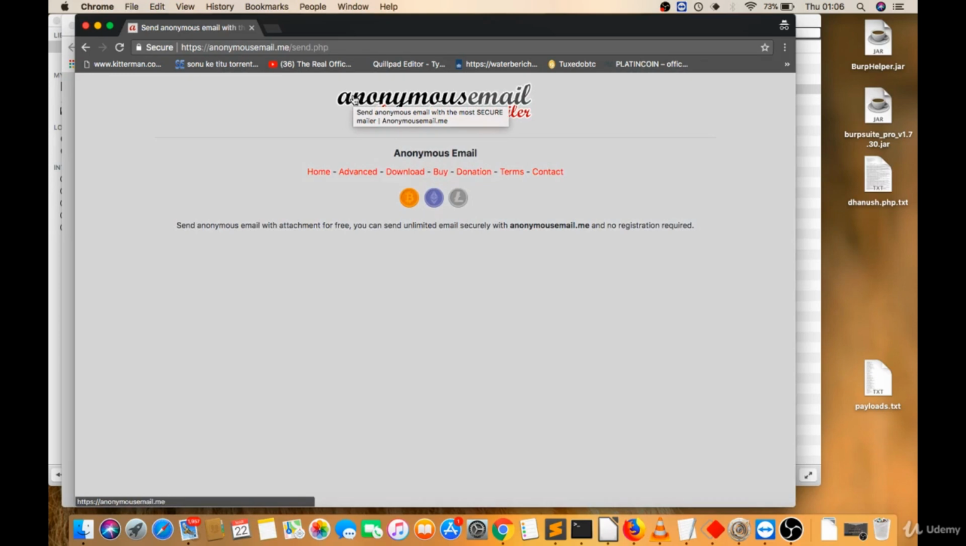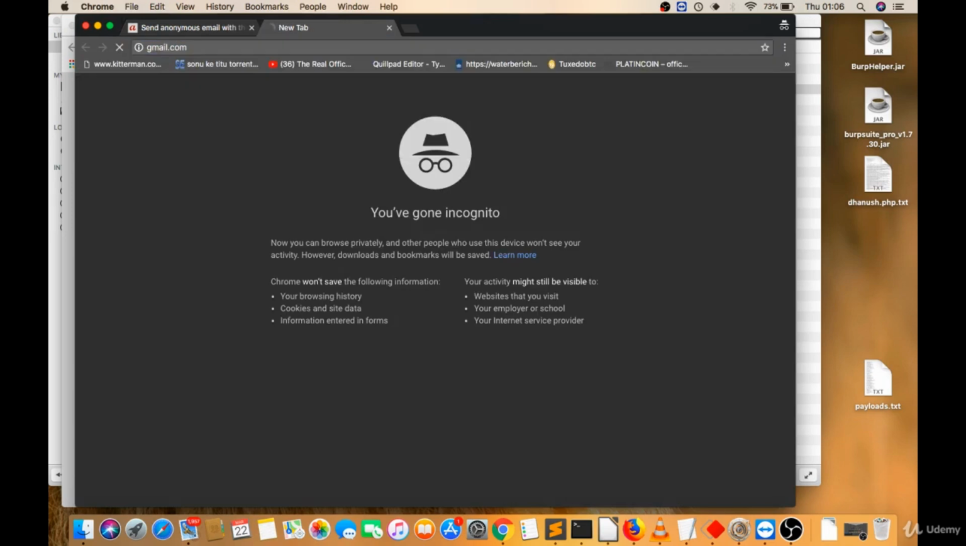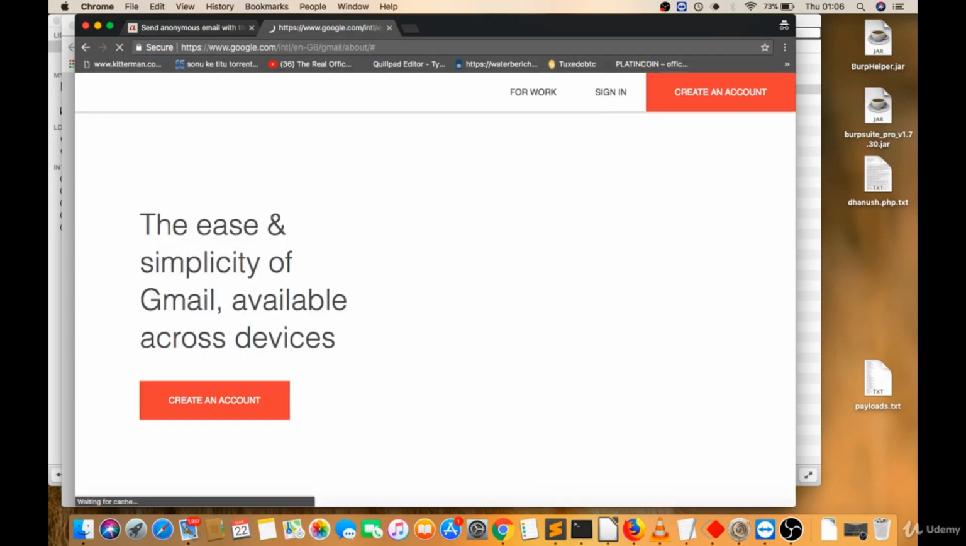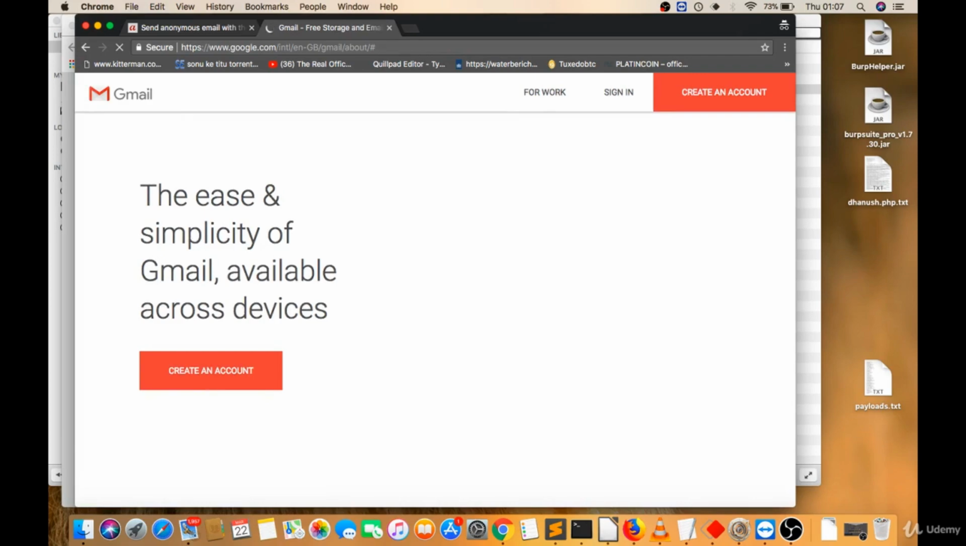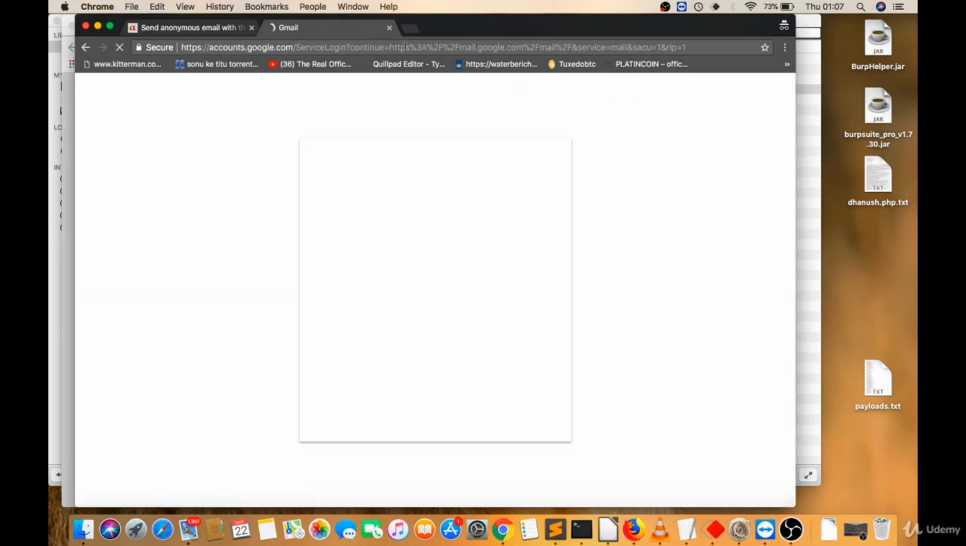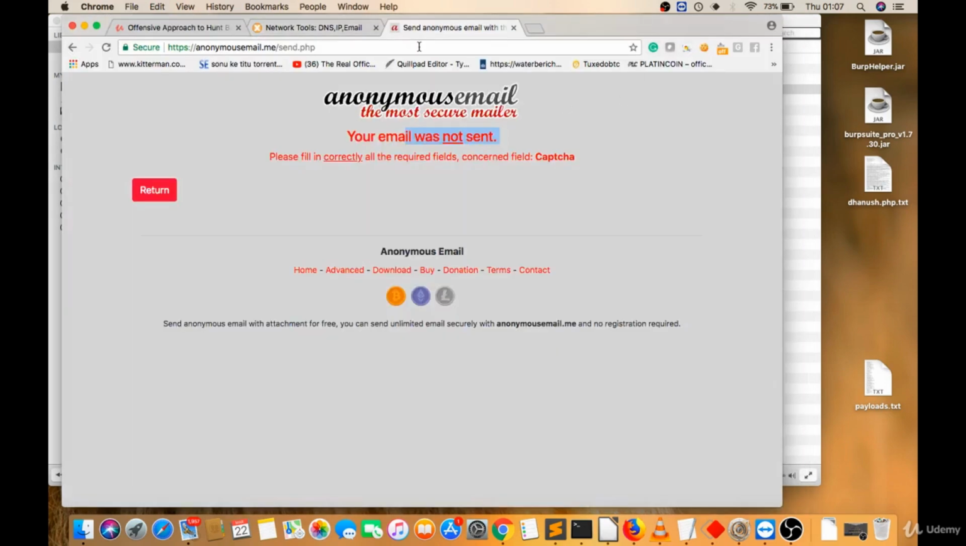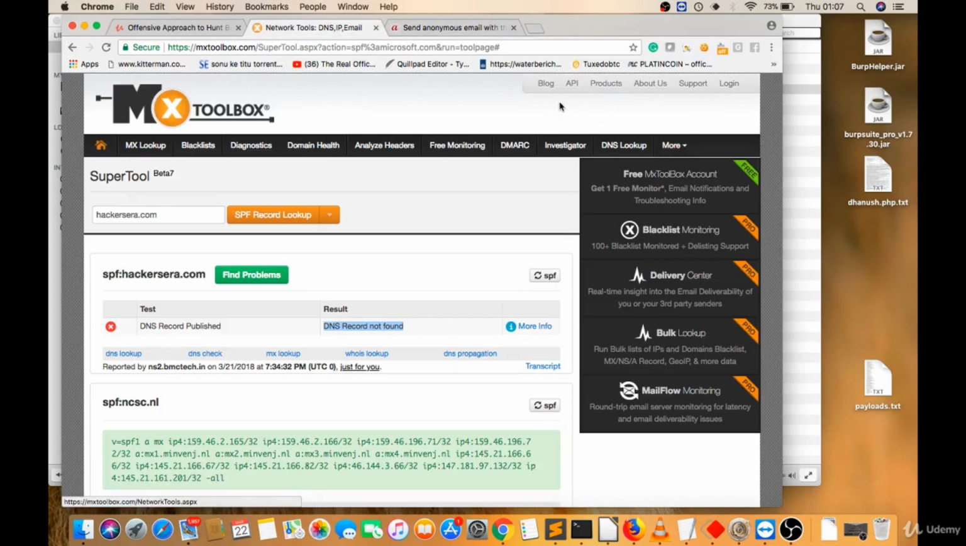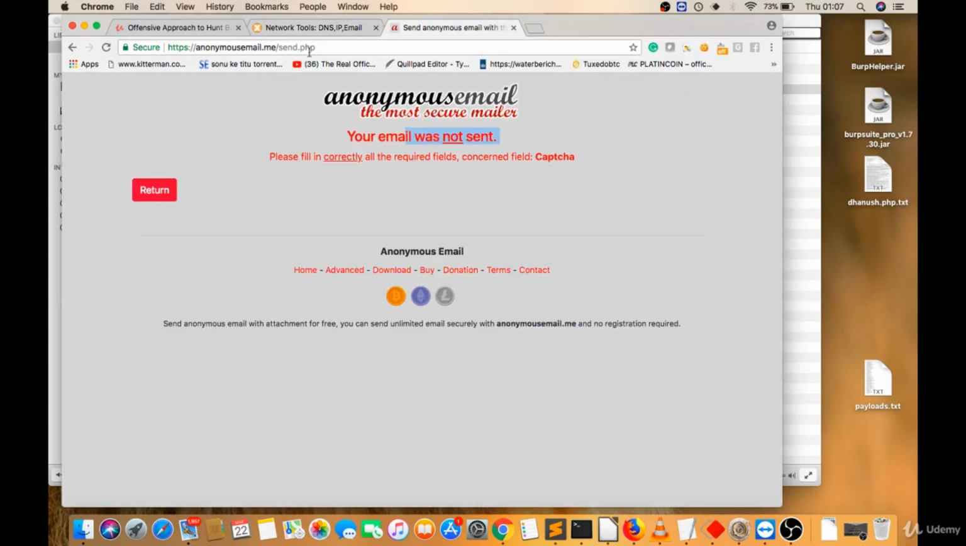Let's do this from a mobile phone. Okay, I'm doing it from my mobile phone. Let's open my mail address. Okay, anonymousmail.me. I cannot broadcast here. Sorry, this is incognito mode. You can use a Windows PC. I'm using a Mac, that's why it's generating some problem. No problem.